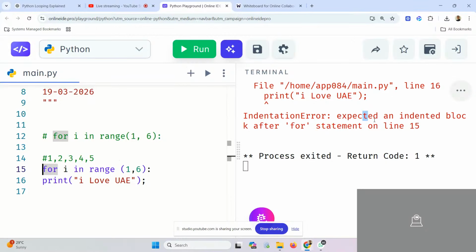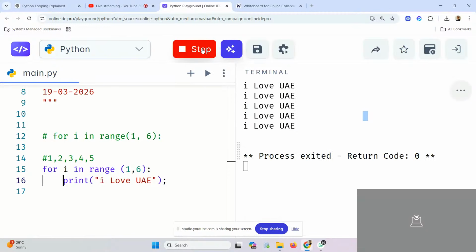See what it is saying? Expected an indented block after the for statement. What it is saying is this: in the for loop, you cannot print like this. What you have to do, you have to press one tab. Okay. Now try to run. You got the outputs. Understood?